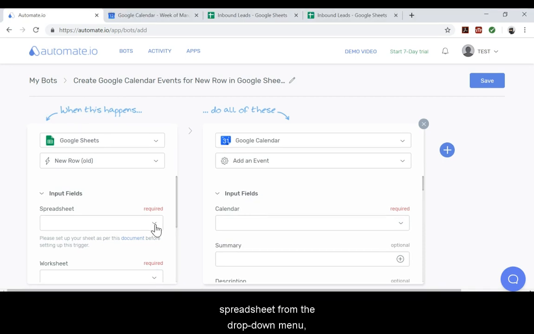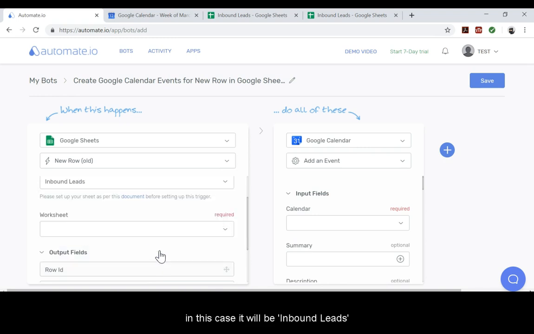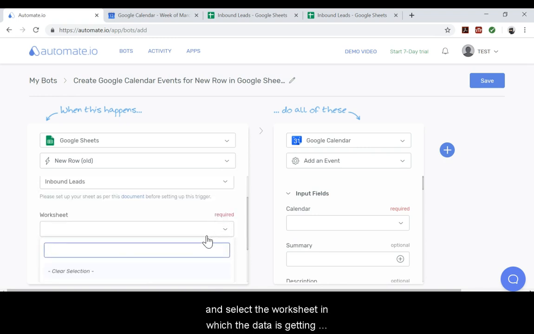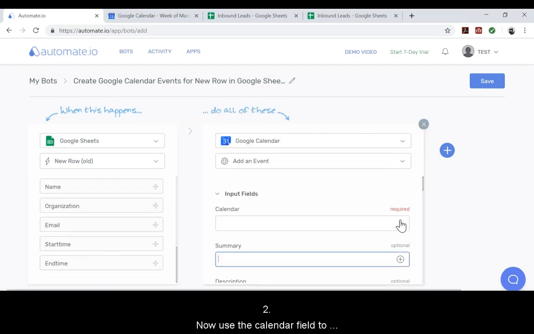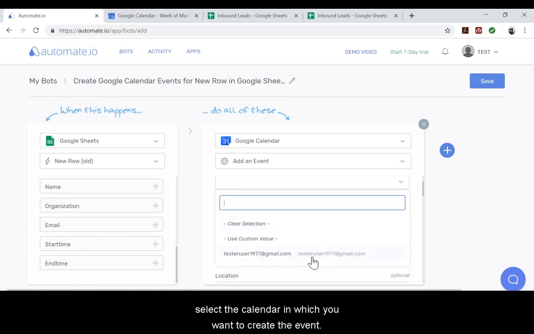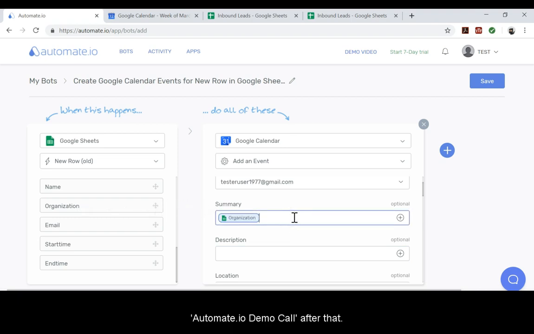Now, select your desired spreadsheet from the drop-down menu. In this case, it will be Inbound Leads, and select the worksheet in which the data is getting added, that is, Demo Requests, for us. Now, use the Calendar field to select the calendar in which you want to create the event. In my Summary field, I'm going to drag and drop the Organization field and add Automate.io Demo Call after that. That way, the event title will be updated as Company Name plus Automate.io Demo Call automatically.